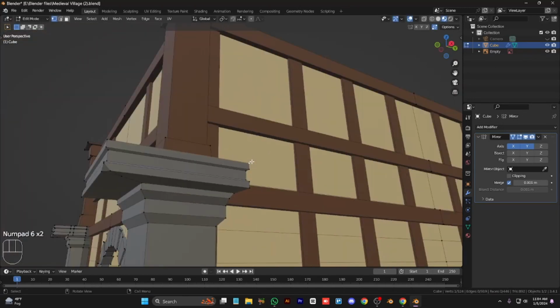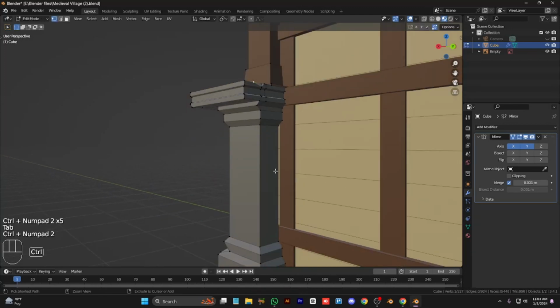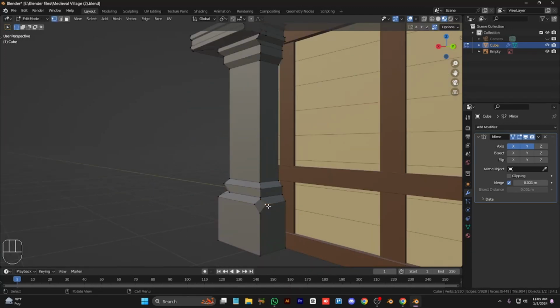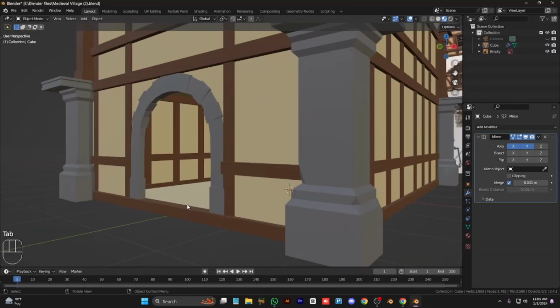Choose the random vertices and bevel them. Okay, I will do this here and there. And on the bottom side, I will do this like here. This looks more natural and this looks fine to me.